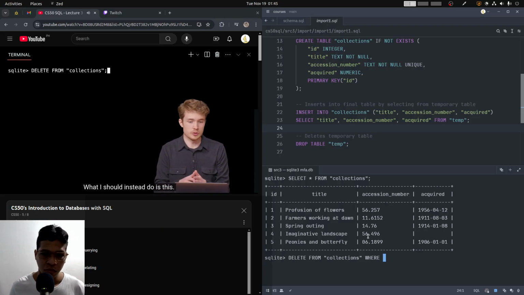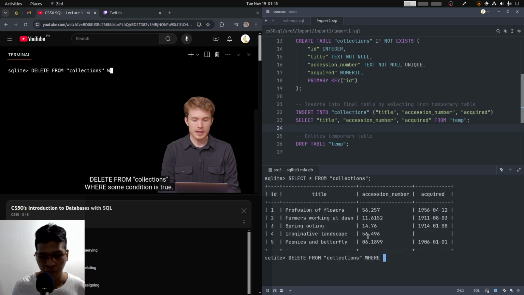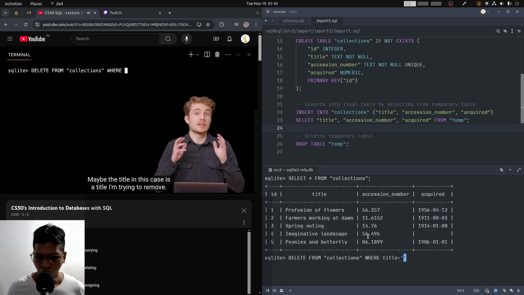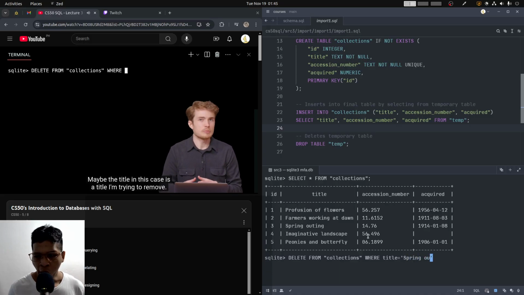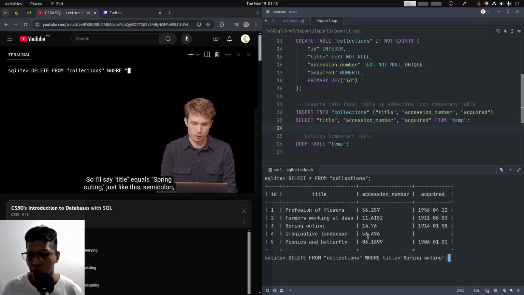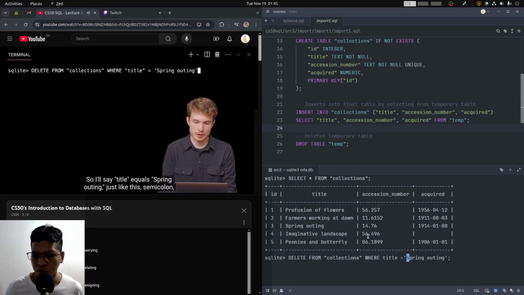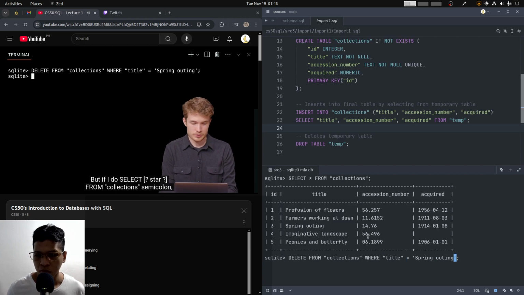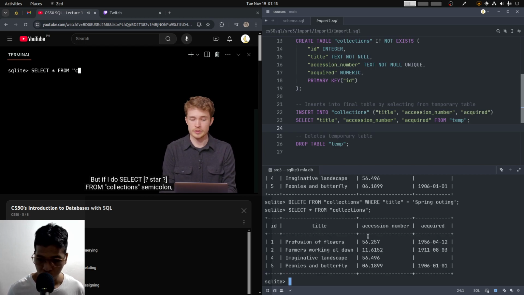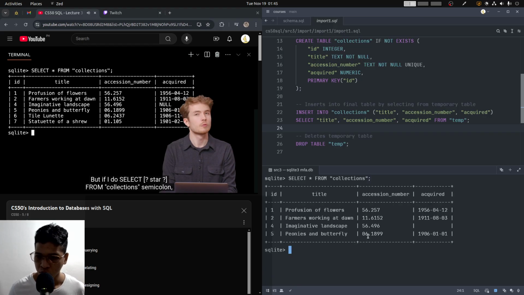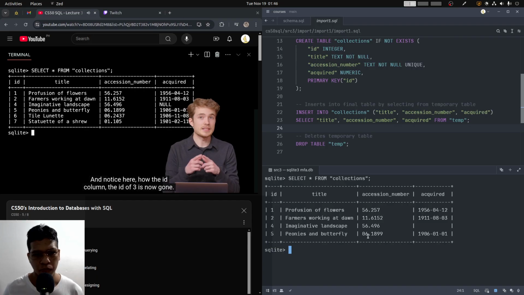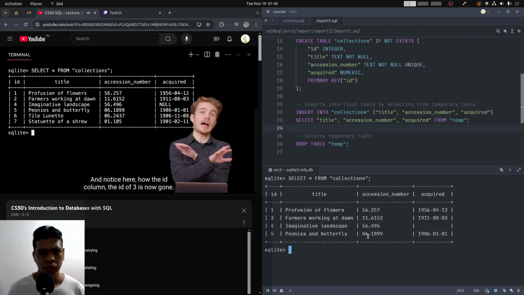What I should instead do is this: delete from collections where some condition is true. Maybe the title in this case is the title I'm trying to remove. So I'll say title equals spring outing, just like this, semicolon, enter. Now nothing seems to happen, but if I do select star from collections, semicolon, we no longer see spring outing. And notice here how the ID column, the ID of 3, is now gone.